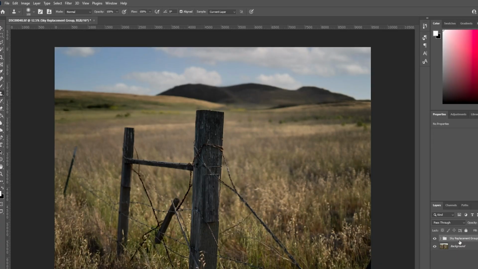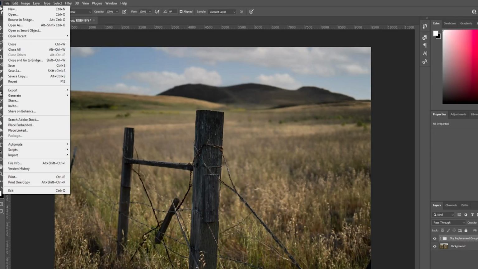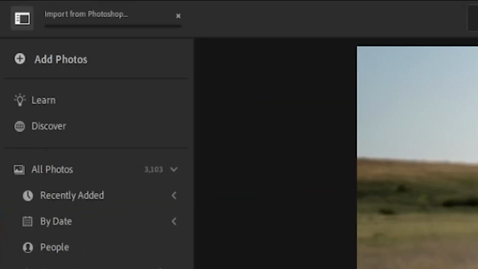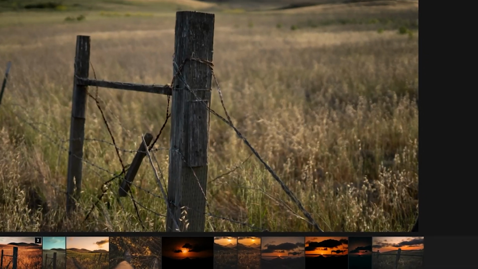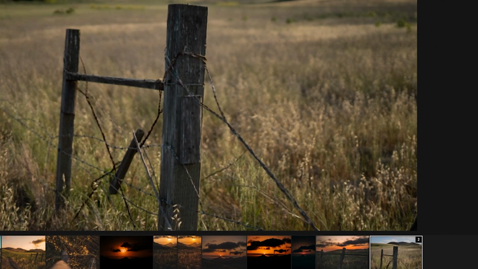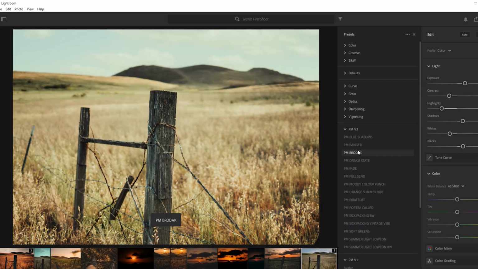Okay, so once you're done and you're happy with how it looks, you literally just go up, File, Save, and then you just exit out of Photoshop. And if you jump back over to Lightroom, you'll see in the top left corner it's saying importing from Photoshop. And all of a sudden, just like that in Lightroom, you will have a stacked photo. You'll have the original photo as well as the new photo that was edited in Photoshop, which is super cool and super easy. All right, now that it's back in Lightroom, you can do whatever you want with it.